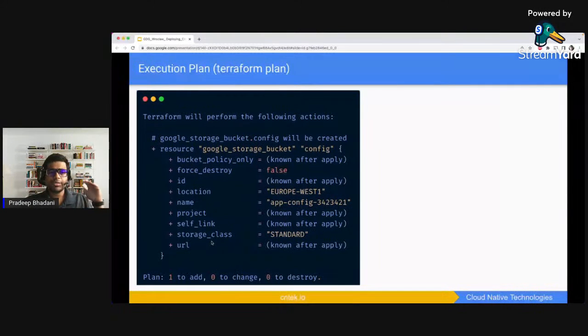Then the next step is to run the Terraform plan. This is the execution plan. It's a dry run which will tell us what type of infrastructure changes or creation Terraform is going to do. So if there is no GCS bucket, or this is a completely new Terraform project and it's the first time we are running it, which means the resources do not exist beforehand, we will see something like this.